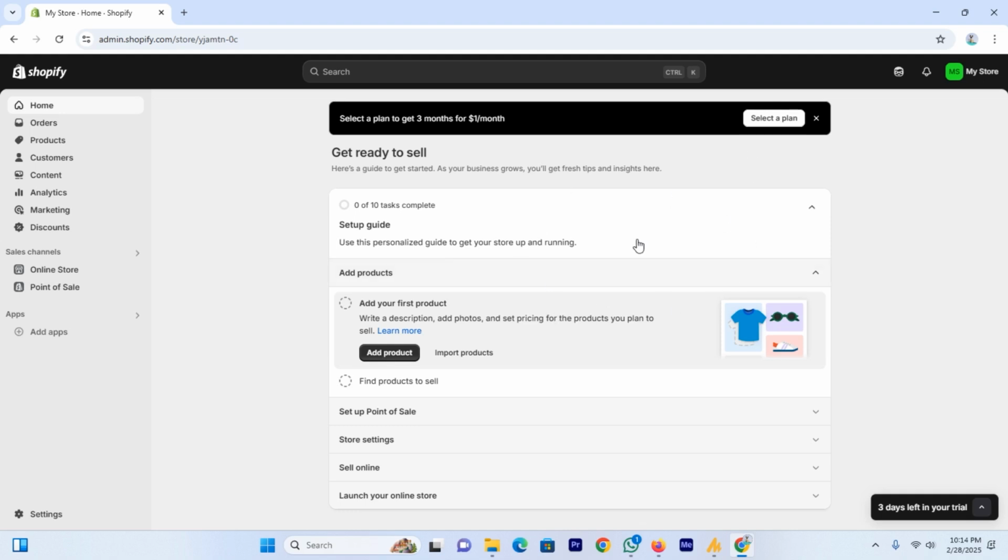And this is the whole page of my Shopify store, and I can do multiple things. Like here you can see "Get ready to sell", I can add my product with the picture, I can sell. But here we are talking about exporting a theme on Shopify.